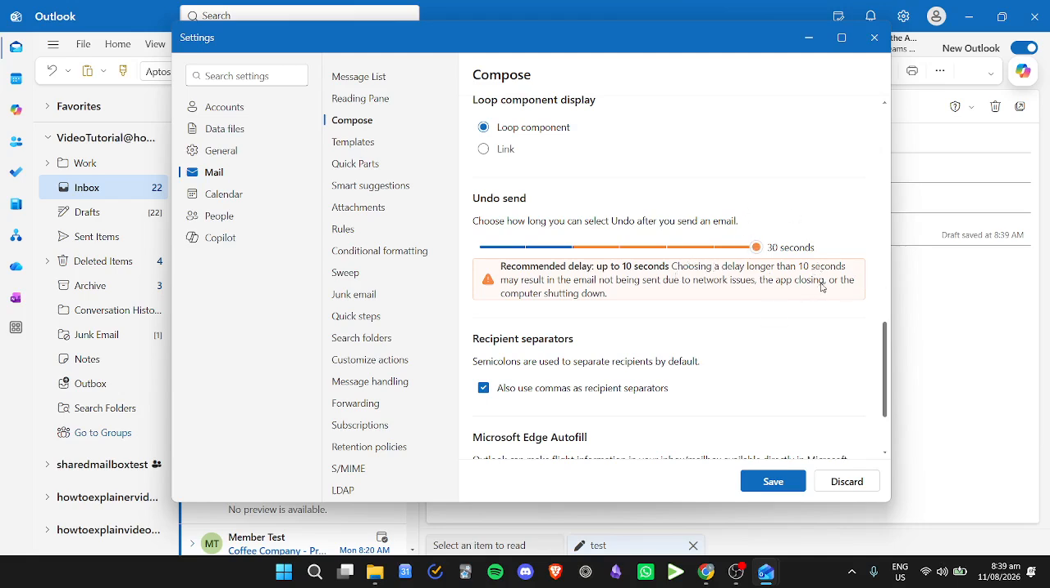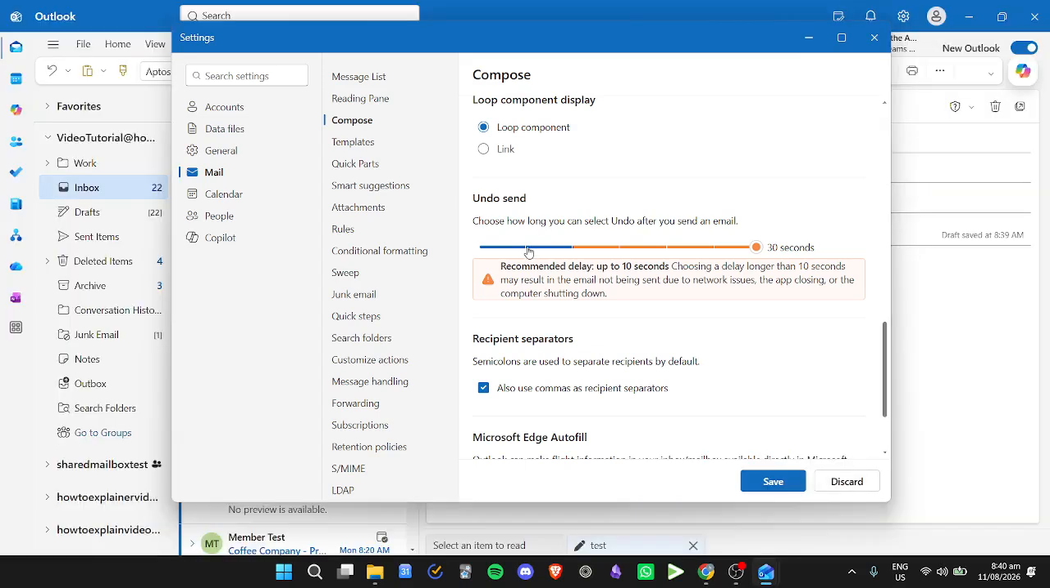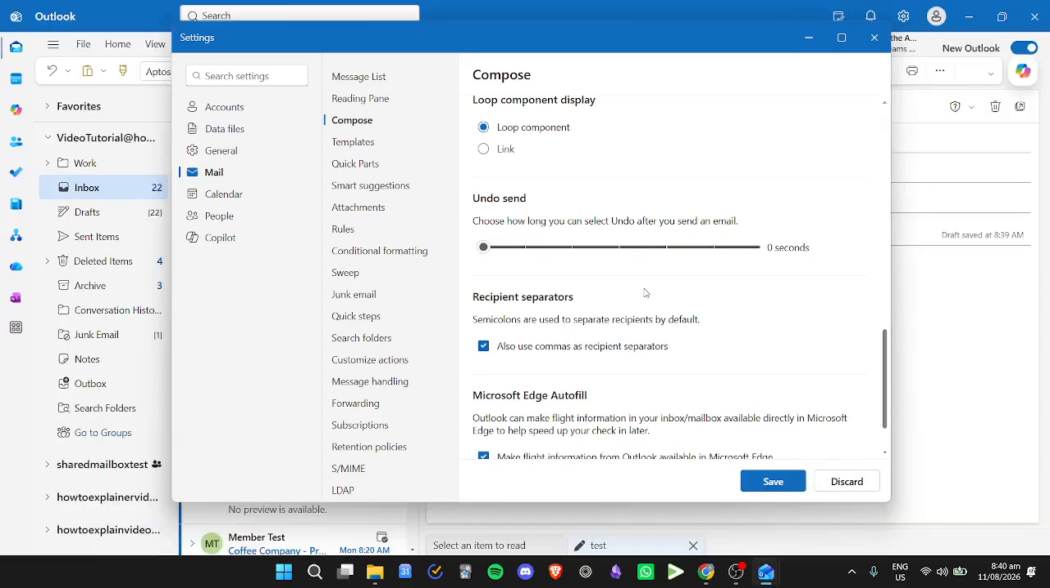It says choosing a delay longer than 10 seconds may result in the email not being sent due to network issues, the app closing, or the computer shutting down. So for example, with this delay right here, maybe your internet connection goes out, or your Outlook application automatically turns off because of an issue, or your computer restarts automatically. Then your email will not be sent. That's why I prefer either 5 seconds or 0 seconds so that your email will be sent instantly.